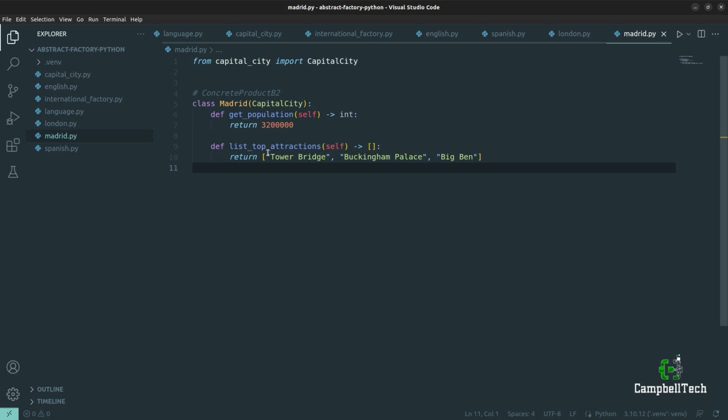And for Madrid, we've got different top attractions. The first one being Royal Palace. The second one there, Prado Museum. And our third top attraction there is Retiro Park. So now we have completed the implementation of all of our concrete products. Next up, we need to implement our concrete factories.